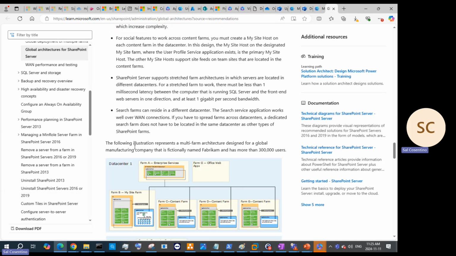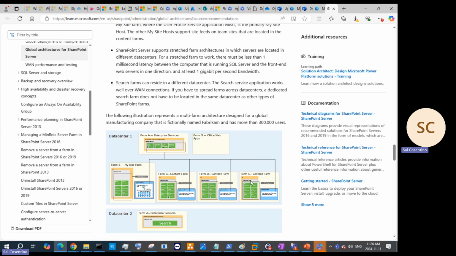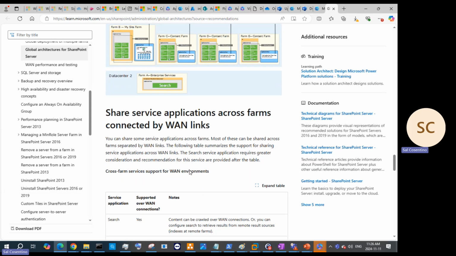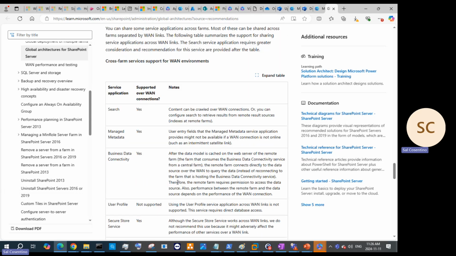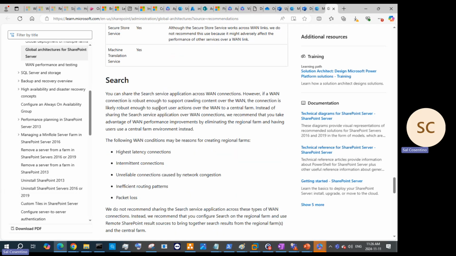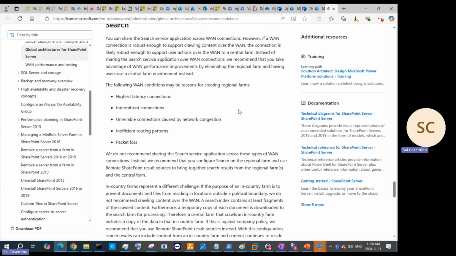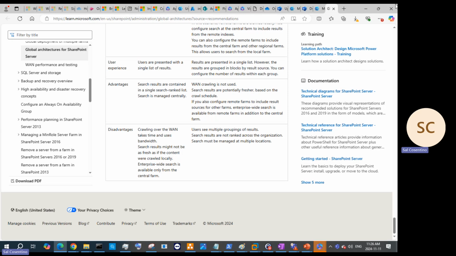So here's an actual illustration that represents a multi-farm architecture designed for a manufacturing company that's just fictionally named. It's a fictional company with different farm sites within different data centers, and this has more than 300 users. So you're going to see that design here. That's kind of cool, right? And these are the cross-farm services that you're going to want to implement, and kind of follow the search service application. These are all search service applications for WAN environments, so you guys can take a look at that too.